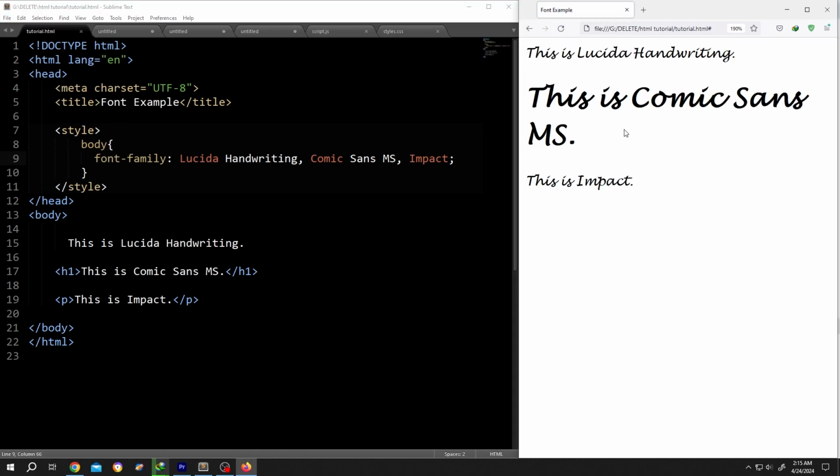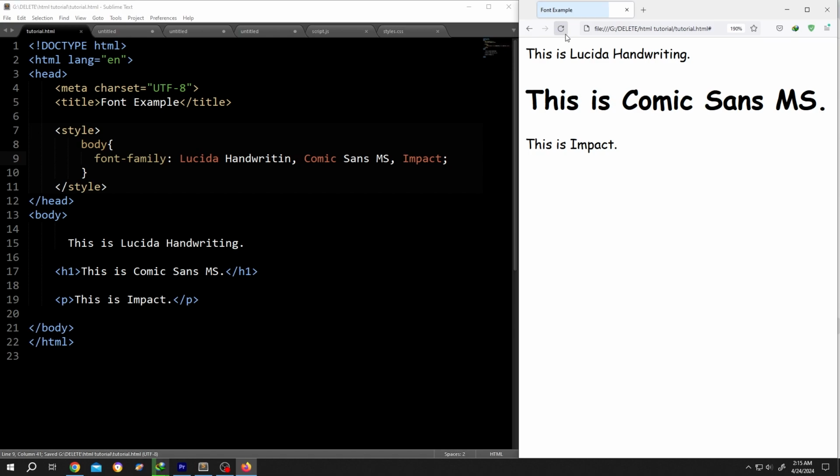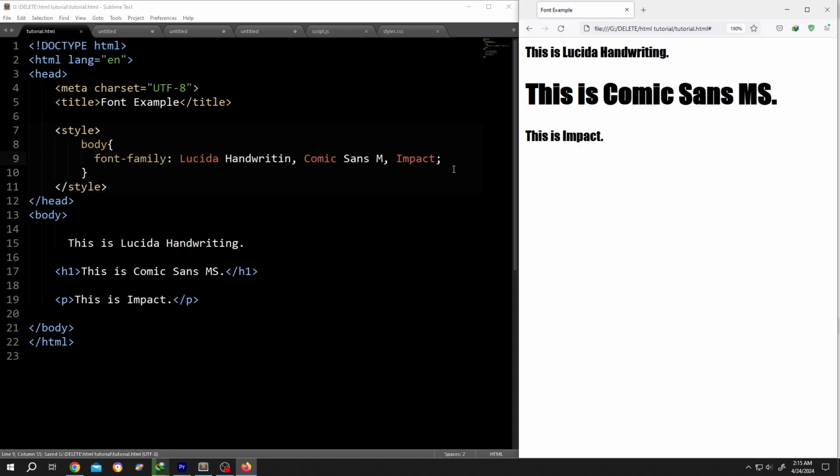See, all of them are using Lucida Handwriting font. Let's make an error here. Save it, reload. Now all of them are using Comic Sans MS. If we make a mistake here, save, reload. Now they are using Impact.